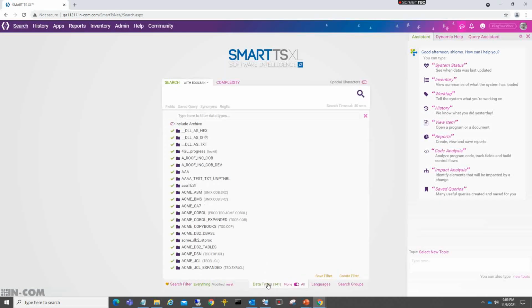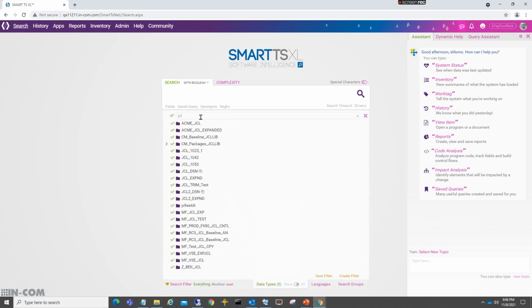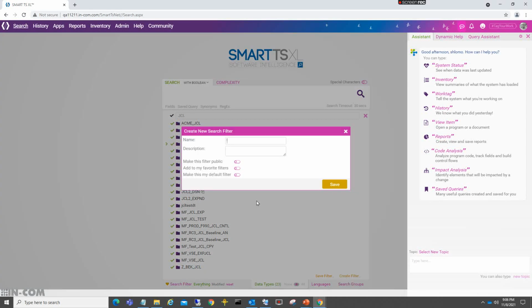So in this case, I'm going to go to data types, select none, and let's assume we're working on a project that includes the work only for JCLs. So I filter here by typing JCL. It filters all the data types. I have all my JCLs. I can select them all. There's 23 types of JCL. And now we can create our filter. The name would be JCL project.